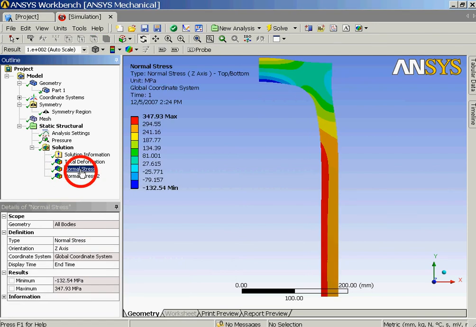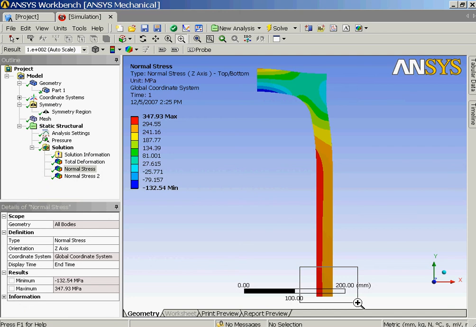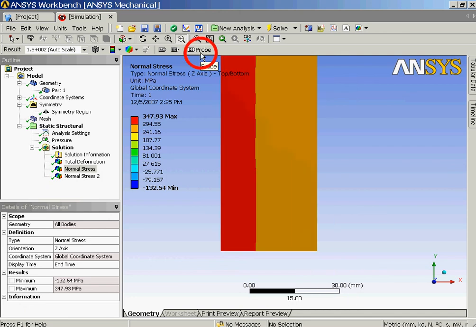We'll first examine the hoop stress by clicking on the first Normal Stress in the Outline window, and then zoom in on the inside corner and use the Probe tool to display the stress value. As we can see, the finite element model has calculated a hoop stress of 342.3 megapascals, which compares very closely to the hand-calculated value of 343.2 megapascals.